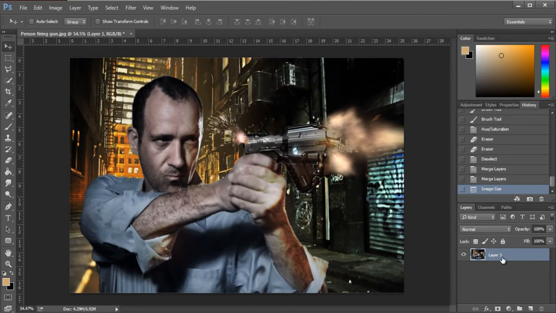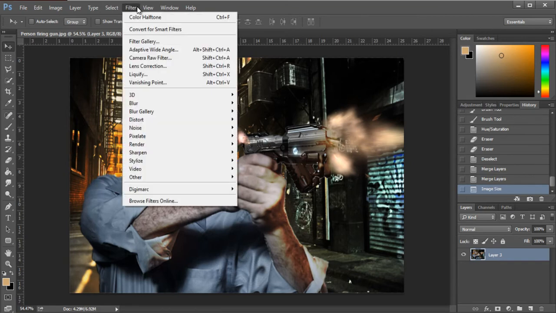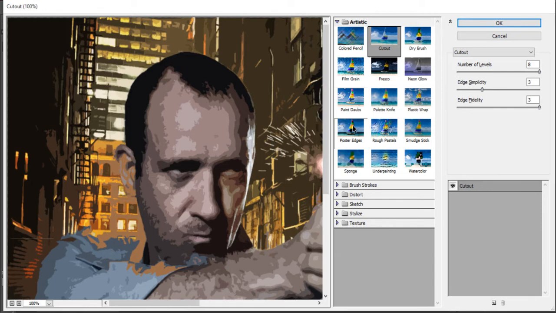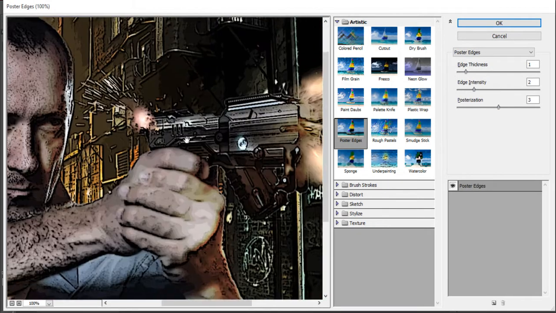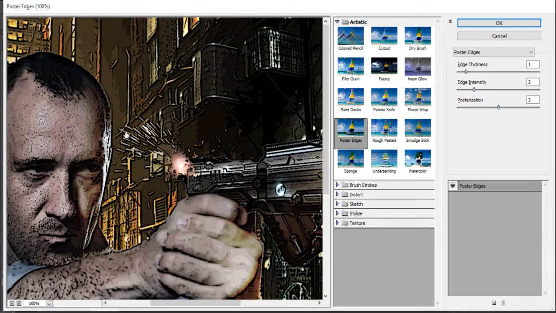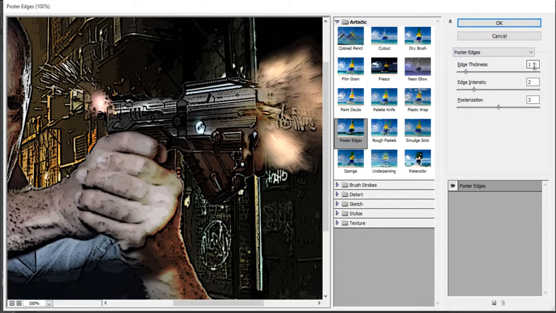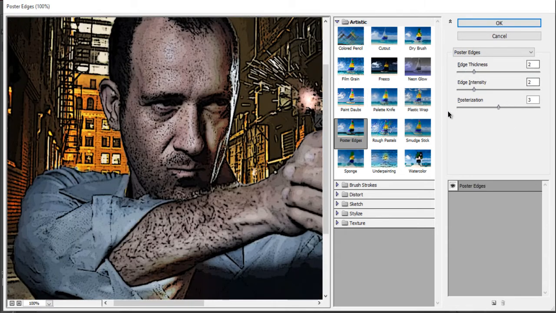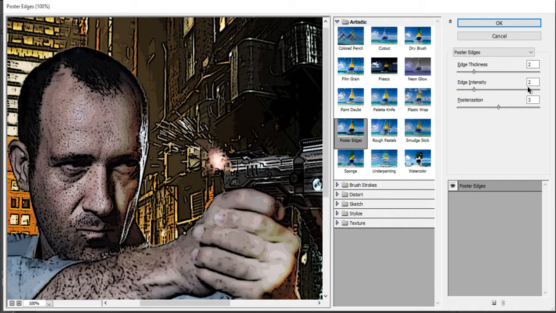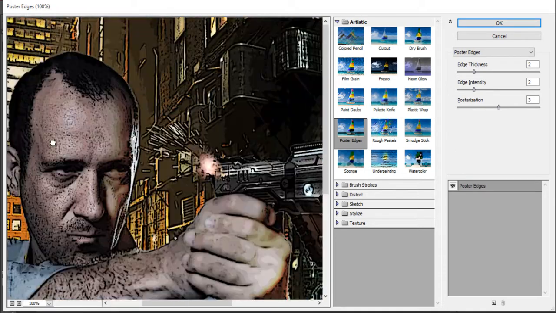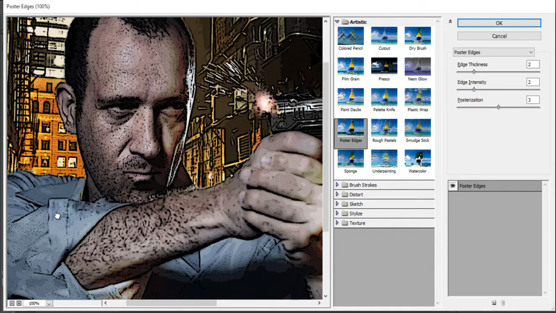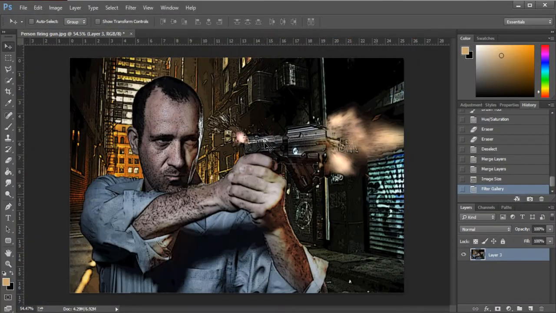So if your layers are all merged together, we just need to go to filter at the top and go to filter gallery. And in filter gallery, we first of all need to go to poster edges. This should give black lines to different areas of color. And so these values you'll have to change for your specific image. But for me, values of 2, 2, and 3, so 2 for thickness, 2 for intensity, and 3 for posterization, they work quite well for this particular image. We're just looking for the black outlines at the moment. Go ahead and hit OK on that.